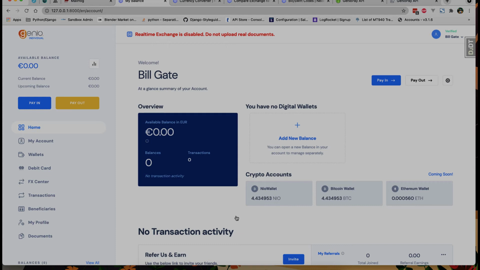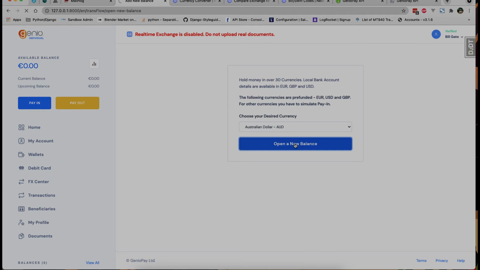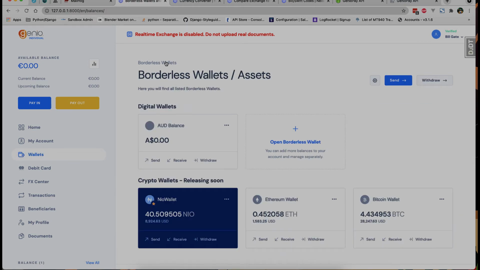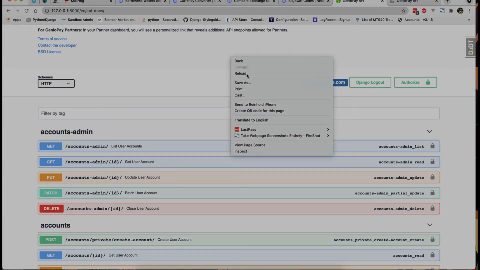Yes, so this is the account dashboard of a newly registered user. So Bill can now add a new balance, so Australian dollar, to the account. Yes, so this is so impressive. And now let's test the API connections and API endpoints. So we have a collection of them here, over 640 API endpoints, which we can test.